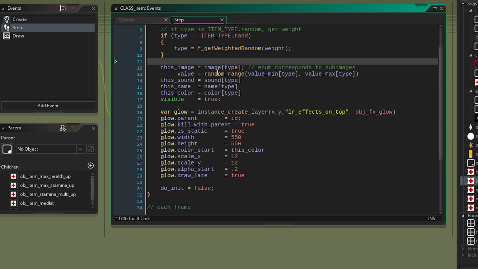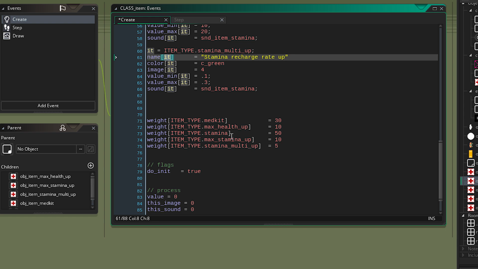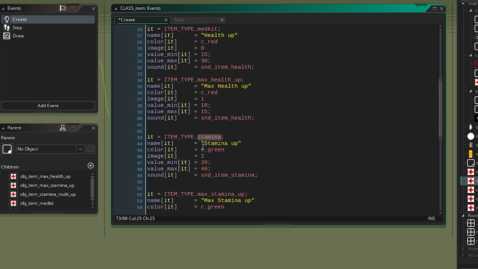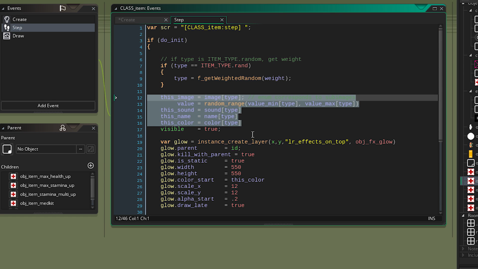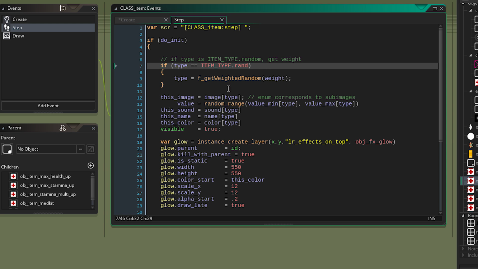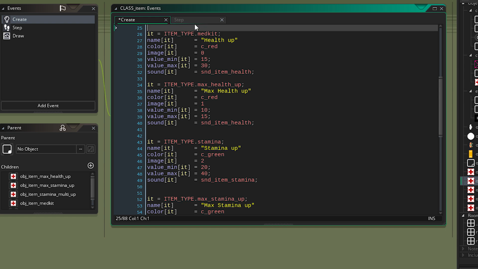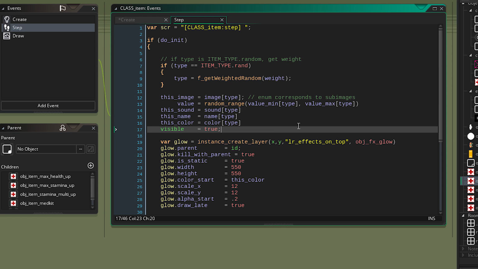So we say this image is the image of type. And again, the type is now the array index. And if the type was stamina, then it is this one here, and it returns the name stamina up. So this name, or this image, is the image stamina up. The value is the random range between the value min and the maximum. So at this point, the code doesn't care what actual type it is. It only knows that it has a value min, value max, a color, a name. It could be anything because this all gets defined within those data entry arrays.